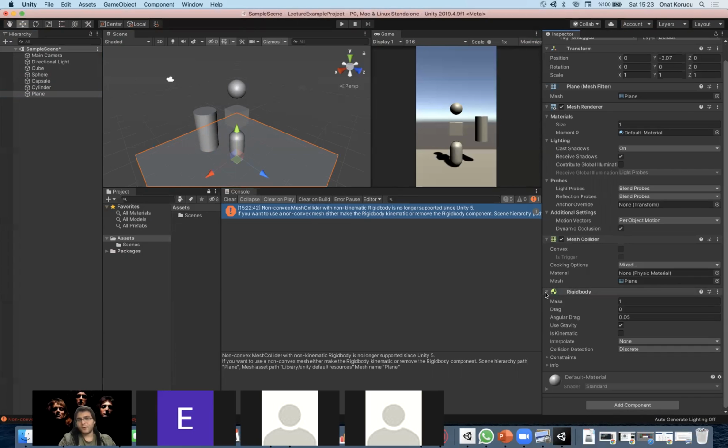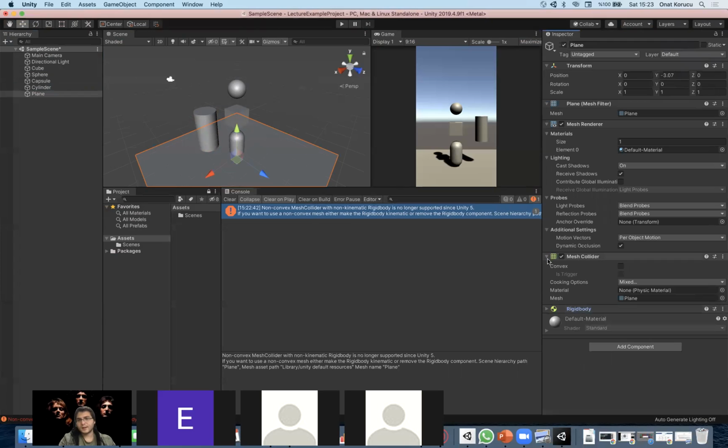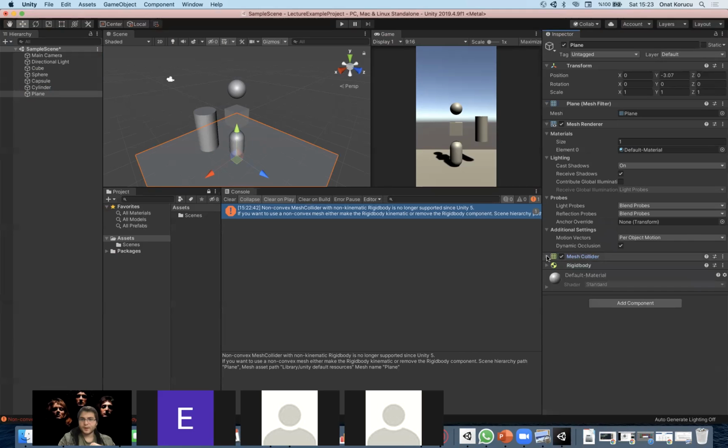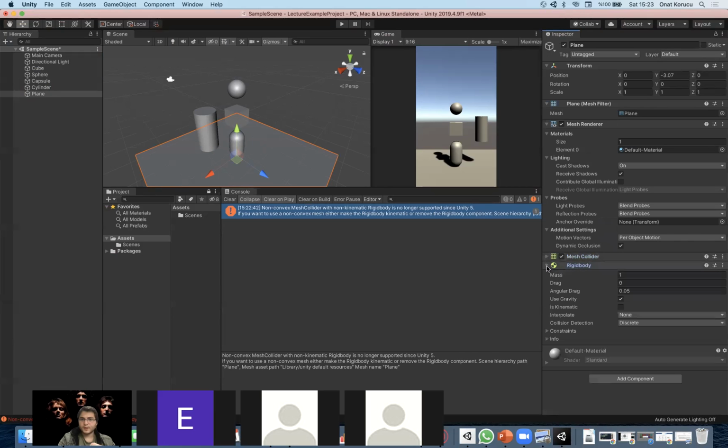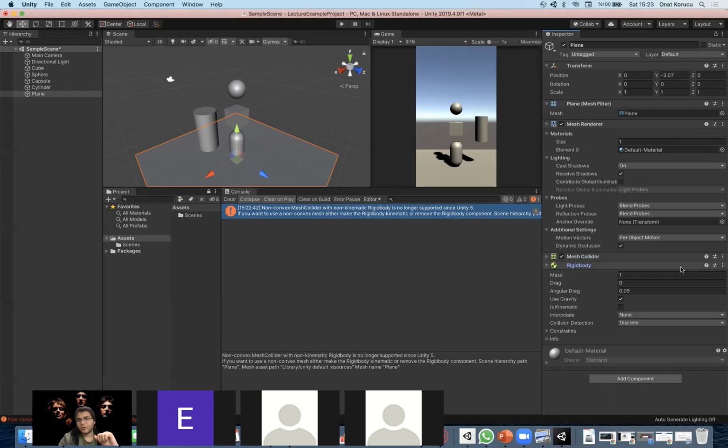By the way, for each component that you have added, you can click the button here, and you can either shrink down or expand the menu. So I'm going to go into rigid body section, and I'm going to remove my components.